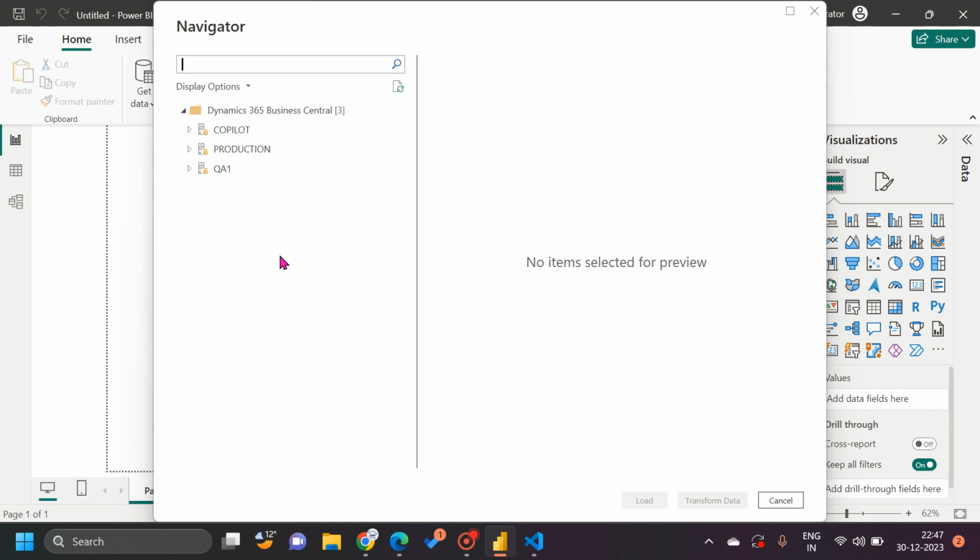So it will authenticate whether you are a legitimate user of BC, that you have enough rights and licenses attached, and only then will it allow you to build the report. So you can see a navigator kind of screen coming up, showing me the environments which I currently have with my Business Central.